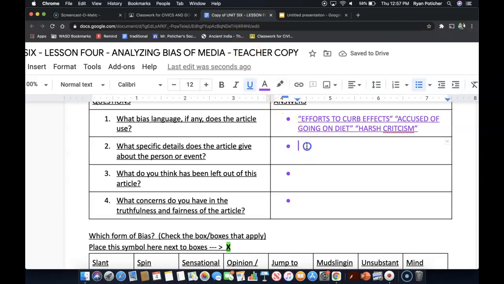What specific details does the article give about the person or event? Well, it basically talks about the proposal put forth by a lawmaker in order to solve some of the problems here that they see as necessary to fix.